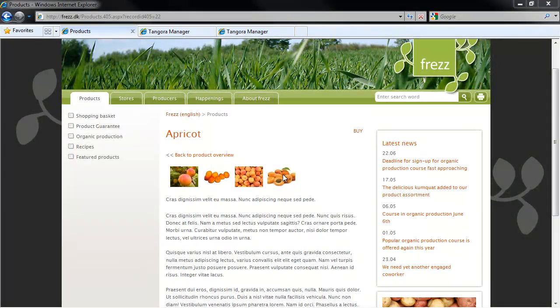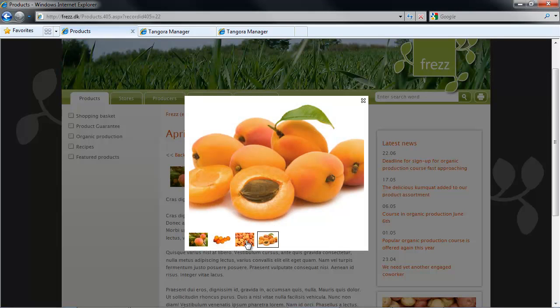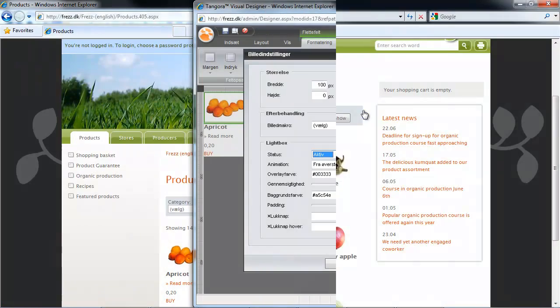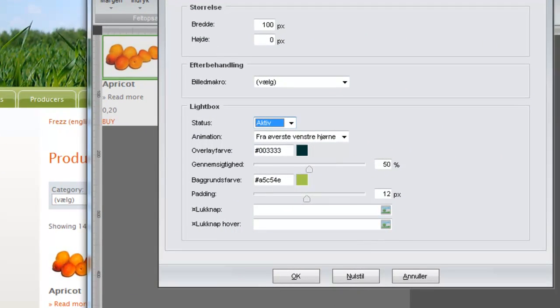Tangora's new Lightbox functionality brings you yet again an eminently useful feature that's eminently easy to implement. So even if you've never heard about lightboxes before, at the end of this video, you'll not only be familiar with lightboxes and the benefits of using lightboxes, you'll be able to set it up in Tangora yourself.